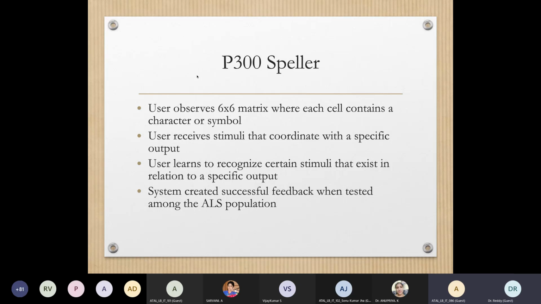So when you recognize certain stimuli that already exist in relation to a specific output, it is already there in your memory, in your brain, a memory related to that person. Then there is a presence of P300 speller if you see the same object again, something like that. Are we clear?